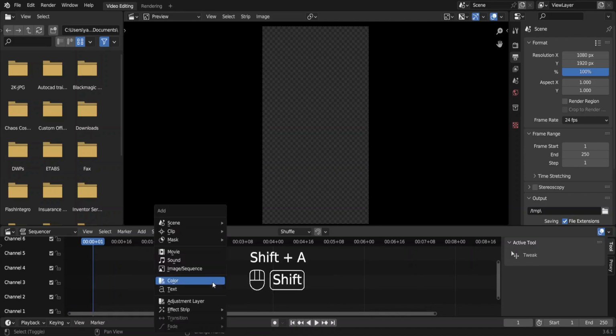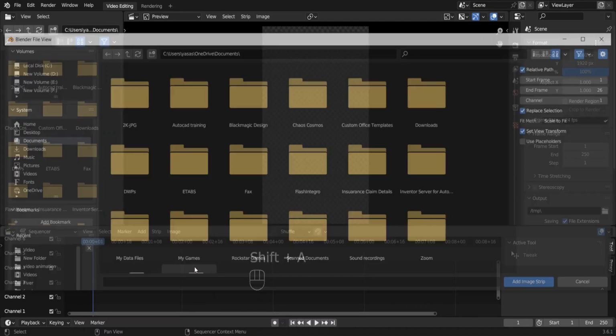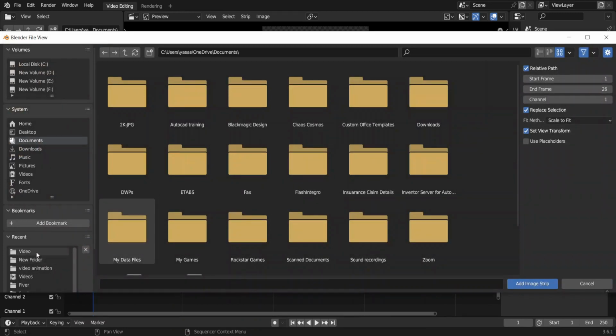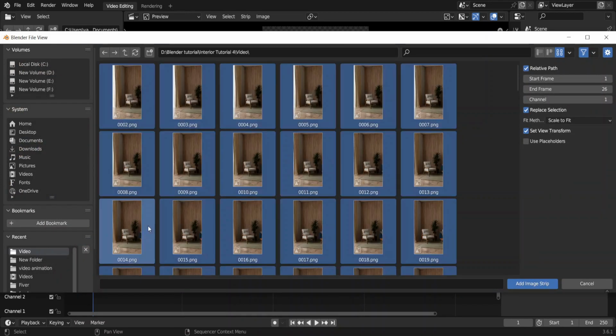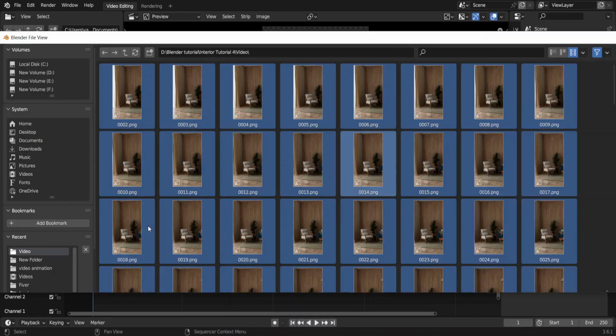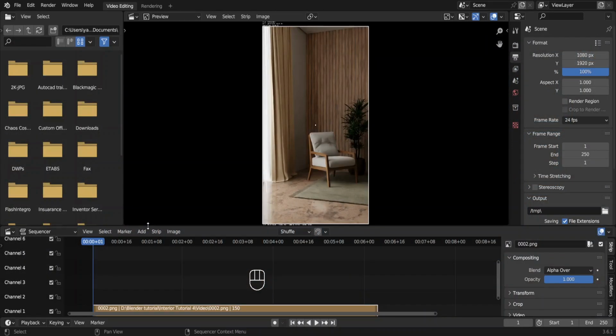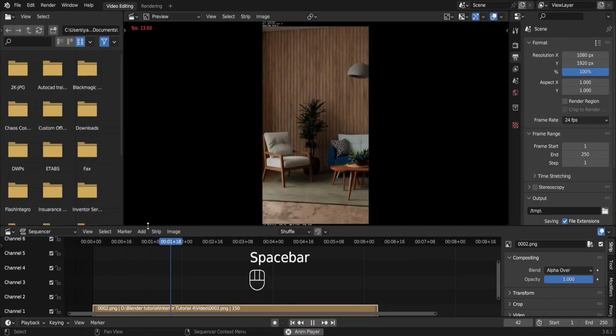Press Shift A while the cursor is over this window and pick Image/Sequence. Locate the rendered images. Press A to select all the images. Then click on Add Image Strip. We have loaded the rendered images to the scene. Now press the space bar to play the animation.